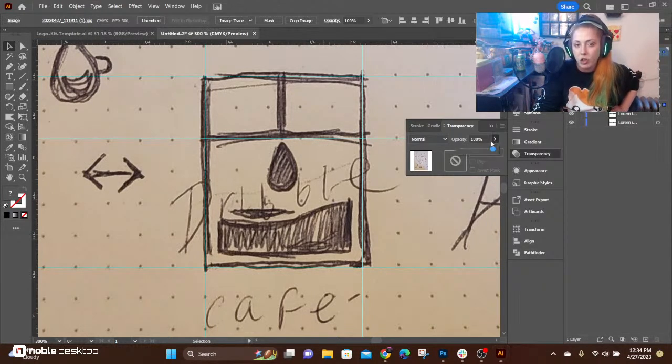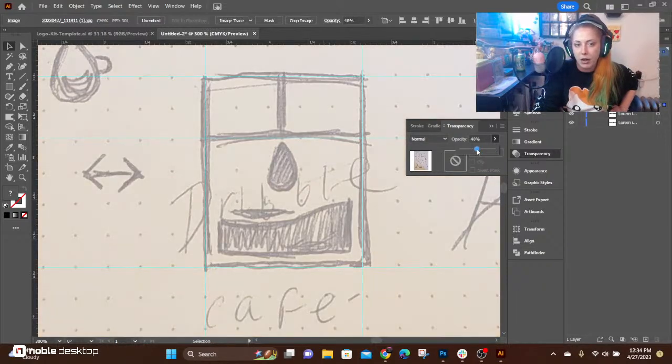I'm going to go ahead and change the opacity. It is currently 100% opaque. I'm going to bring it down. I'm going to dial it to about 50%. Can't quite get to 50. I'm a bit of a perfectionist.